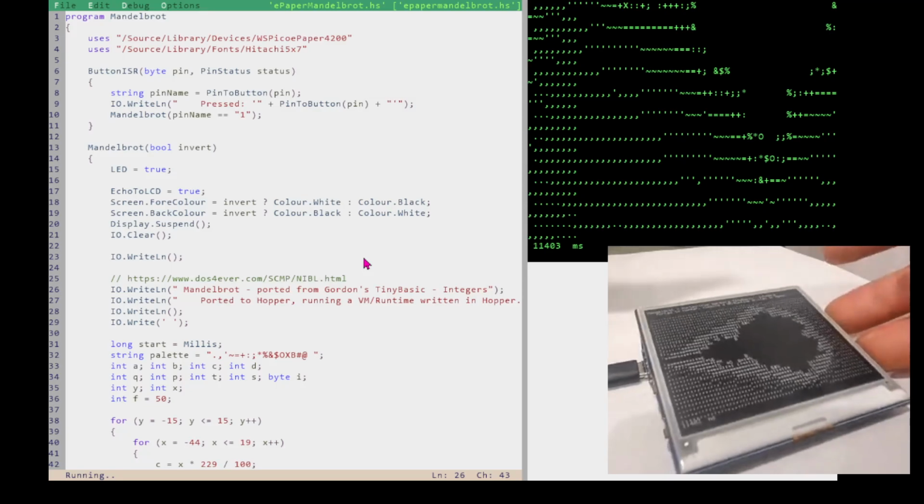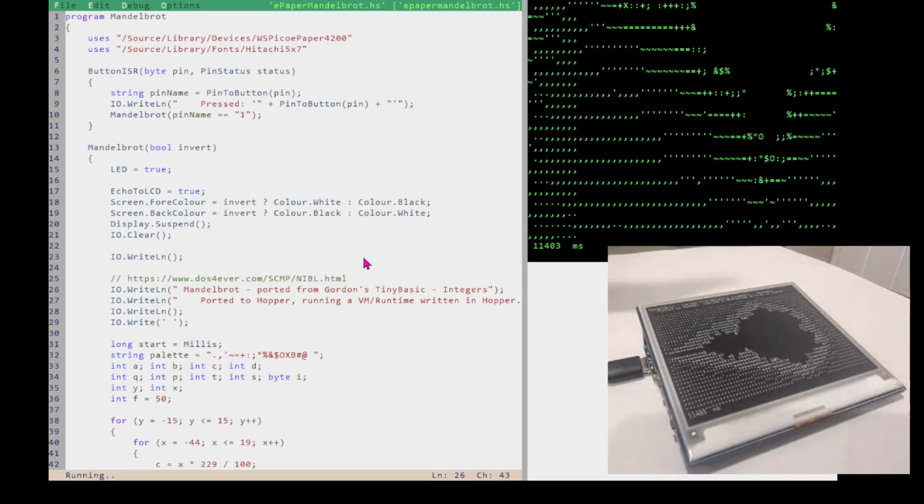Anyway, that's the extent of getting up and running on this device. Pretty simple. And there's graphics commands as well. You can draw lines and rectangles and that sort of thing, fill them. So that's about it to set up this device and get it running in the Hopper environment.